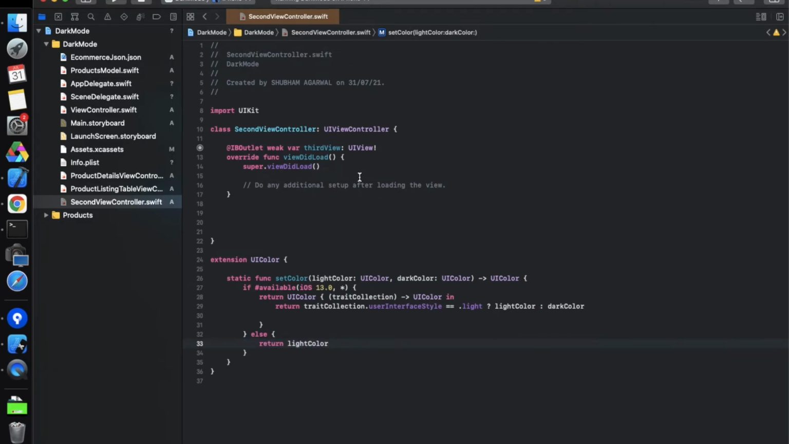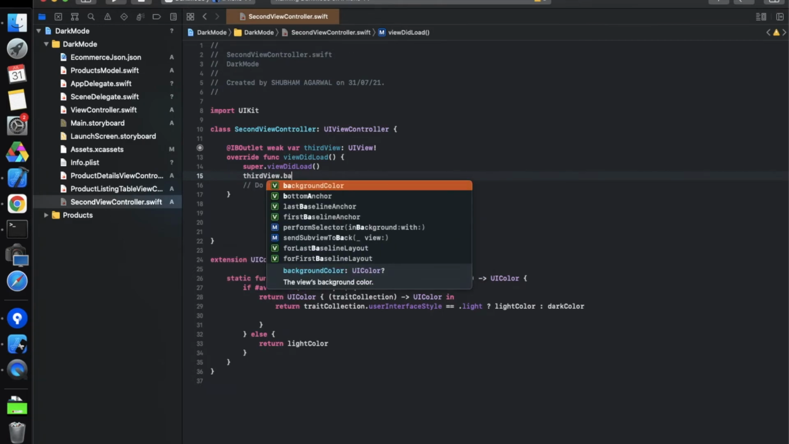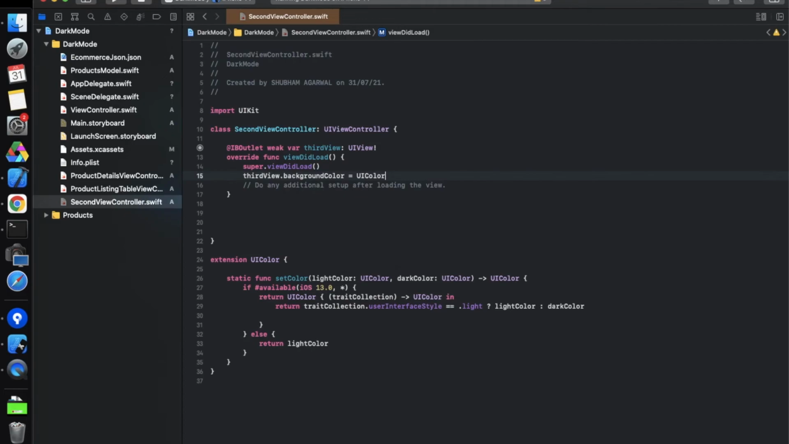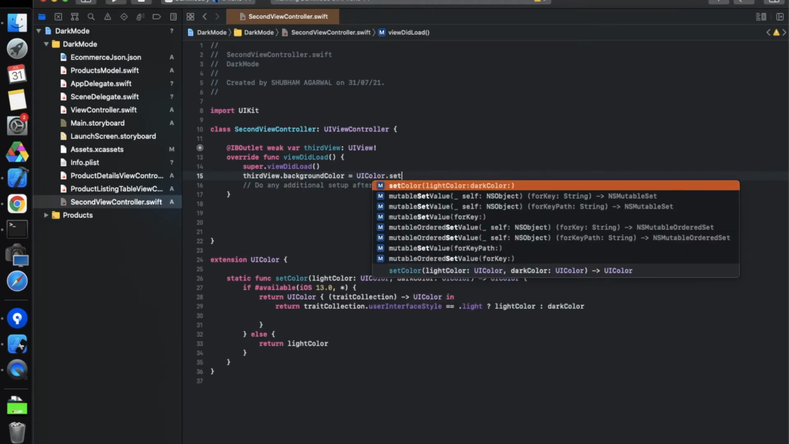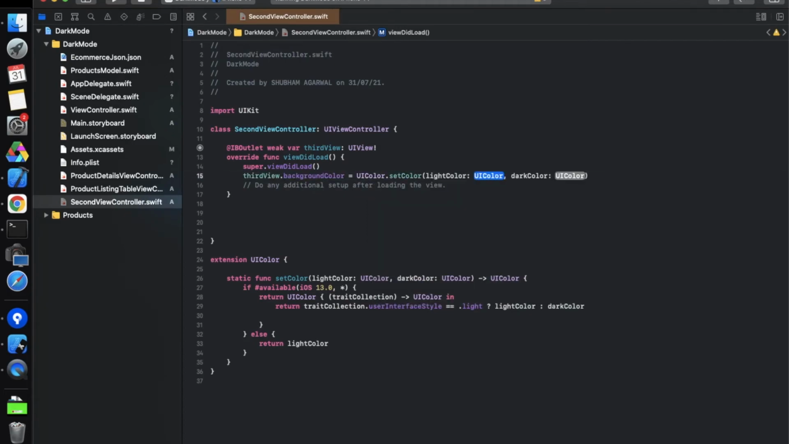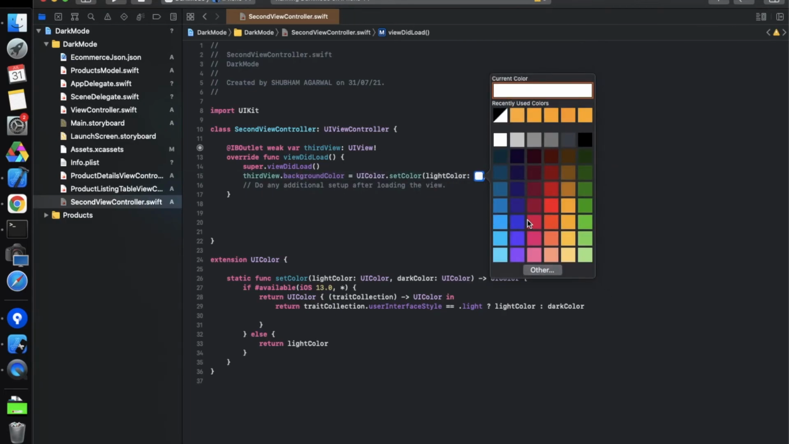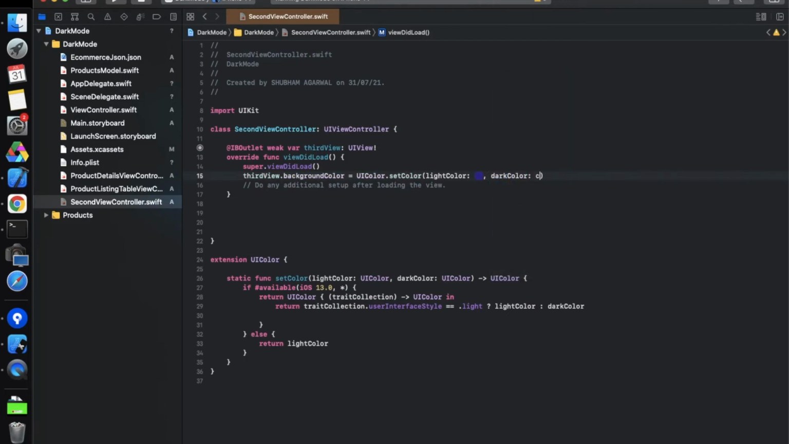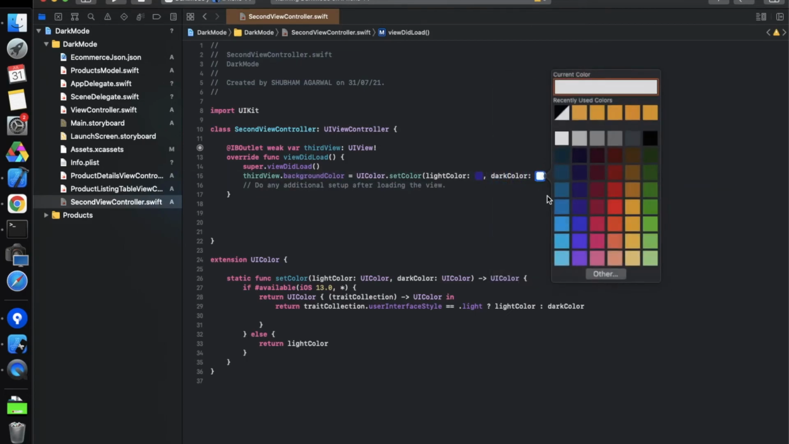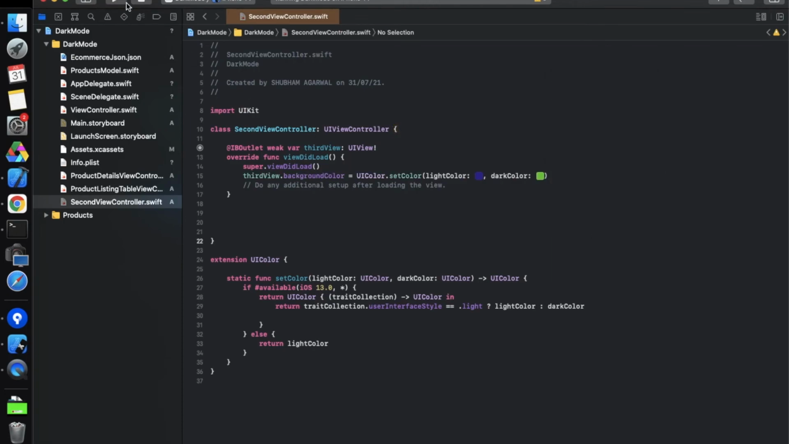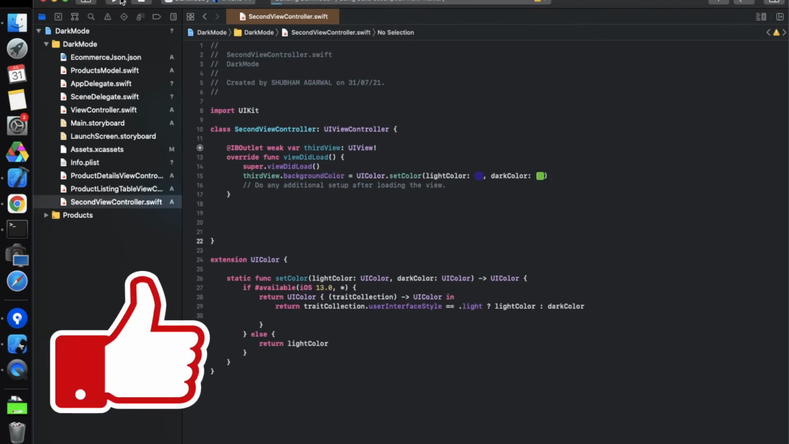So for example, over here we have thirdView.backgroundColor equals UIColor.setColor like this, and in this we have to define the colors. So you can define colors like color literal, and you can choose different colors. So for example this one, and over here a color literal, and over here this green one. So now let's run this and see whether the third view will come with these colors or not in the different modes.